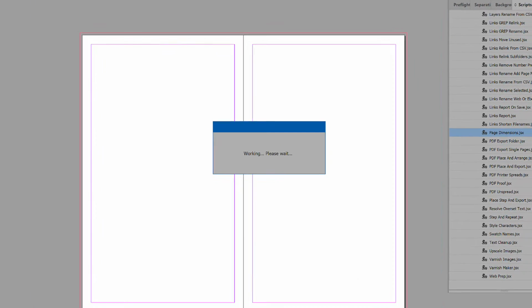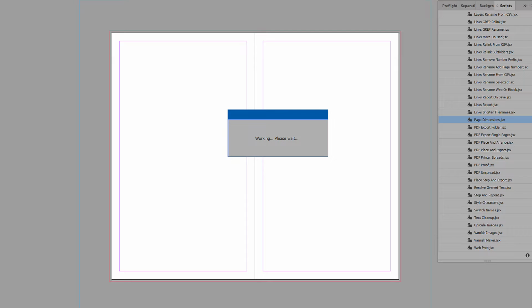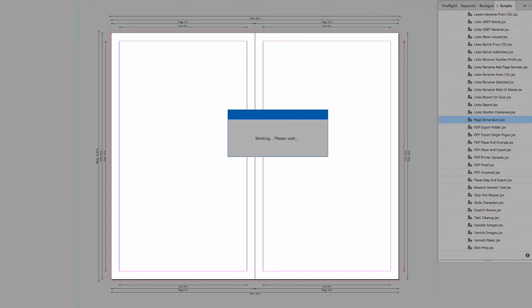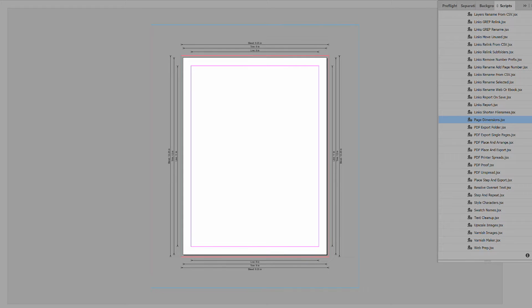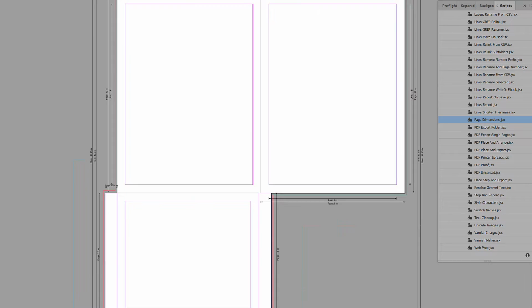Click OK, and the script gets to work. Default adds dimensions to every page of the document, so depending on the number of pages, it could take a while. This document has a few other pages I'll show in a moment. And there's the result. This 2-page spread is typical. Or a single page. But have a look at this.